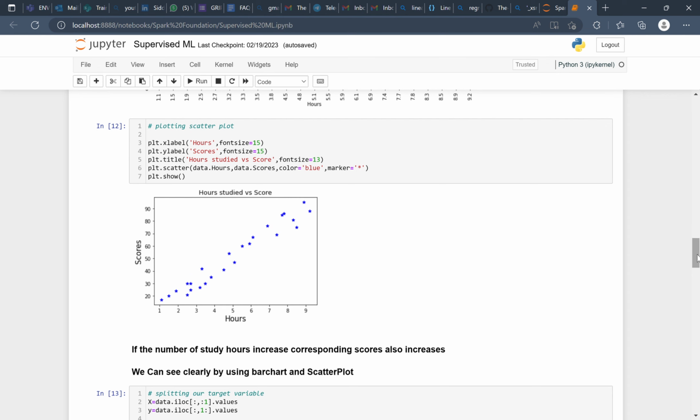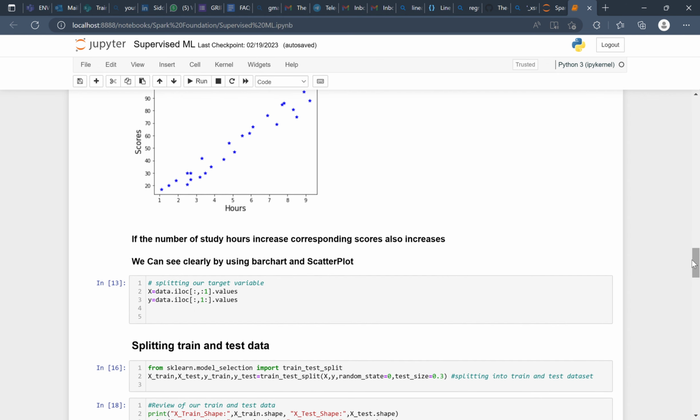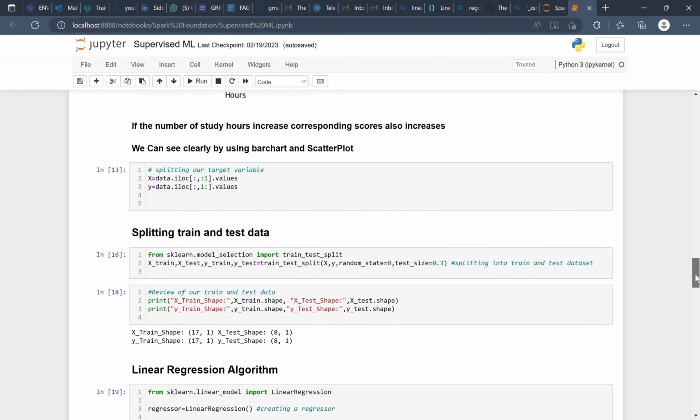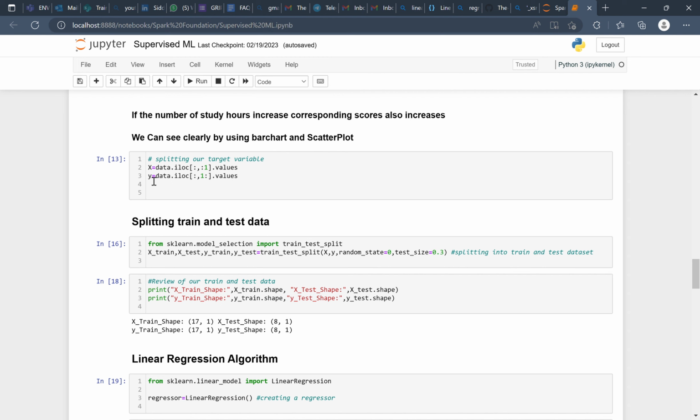So we can clearly see from the bar chart and the scatter plot that if the study hours increase, the scores also increase. If the study hours are less, then the score is also less. And then I'm splitting out the target variable y, which is the last column, score. And then I'm splitting train and test data, using sklearn model selection, importing train test split.